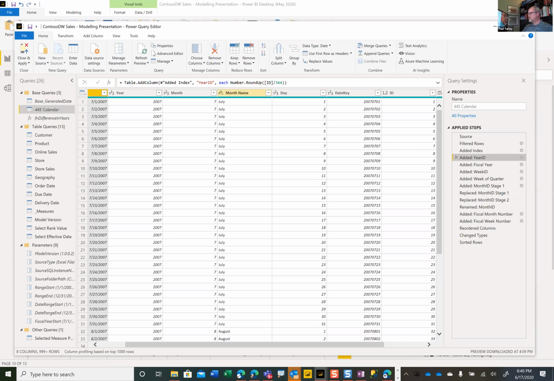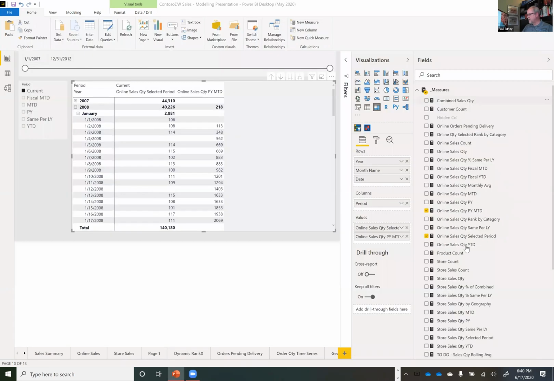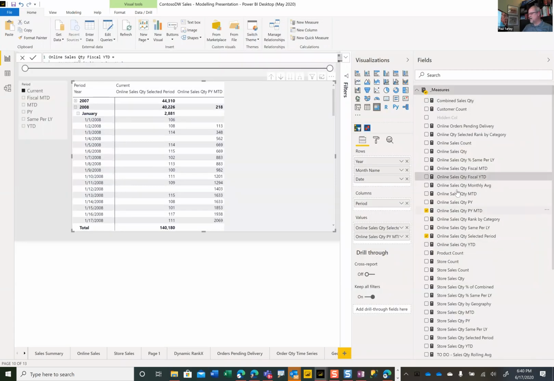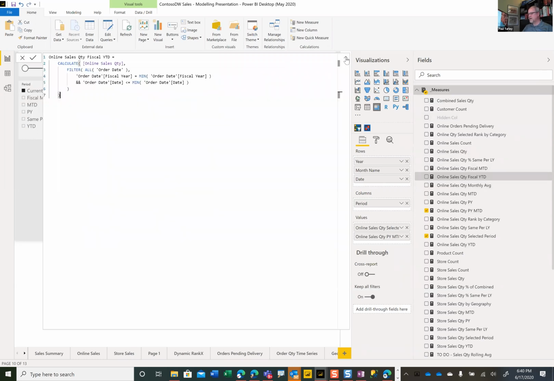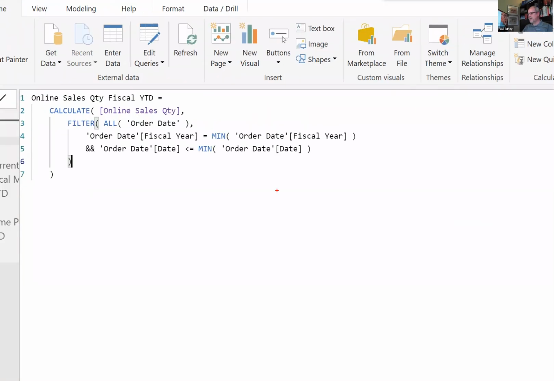But that was the basis of my fiscal year to date calculation right here, where essentially I'm saying if I want the fiscal year to date, then all I really need is to know what my fiscal year is in the calendar and what date I'm on. And then I just do comparisons to say, just give me everything from the beginning of this fiscal year up to the selected year.